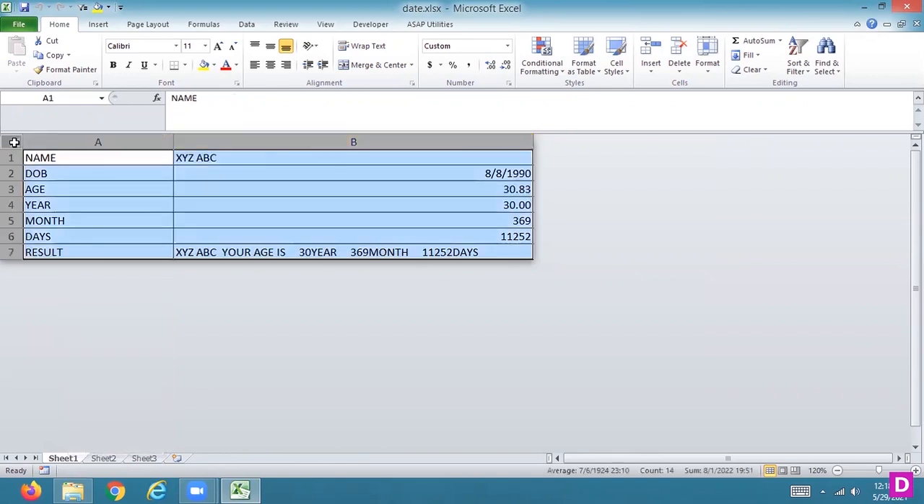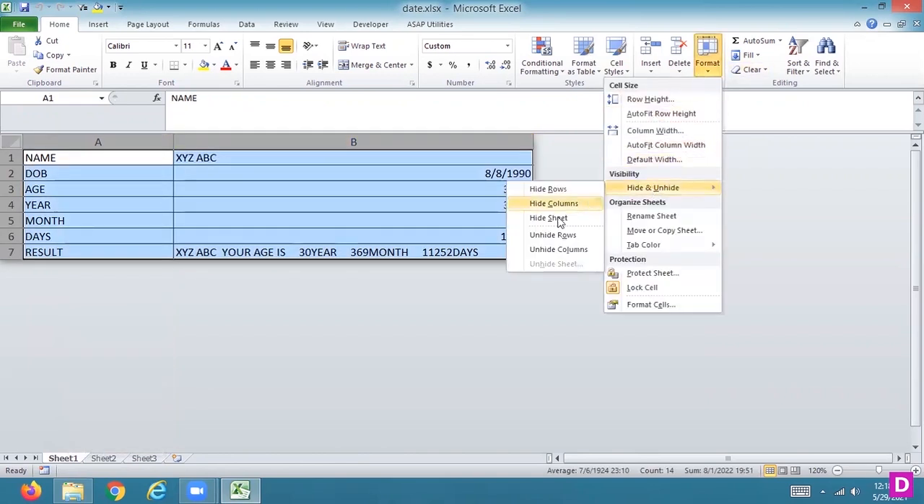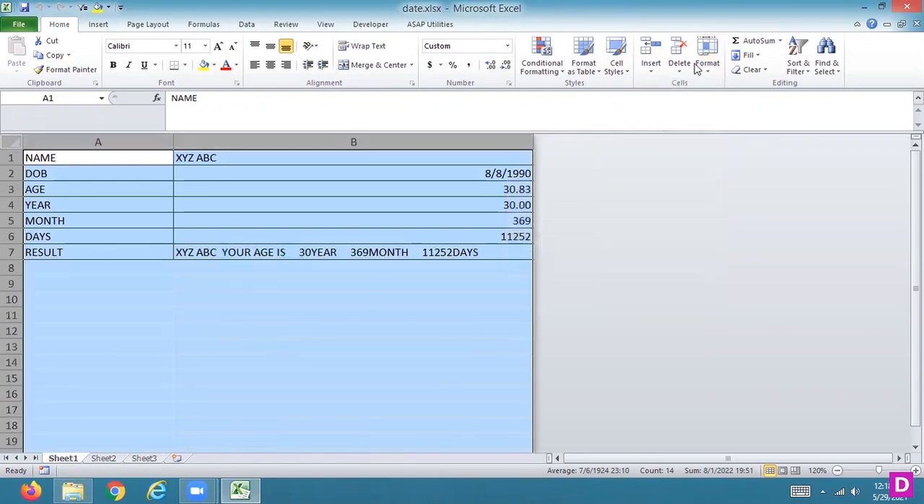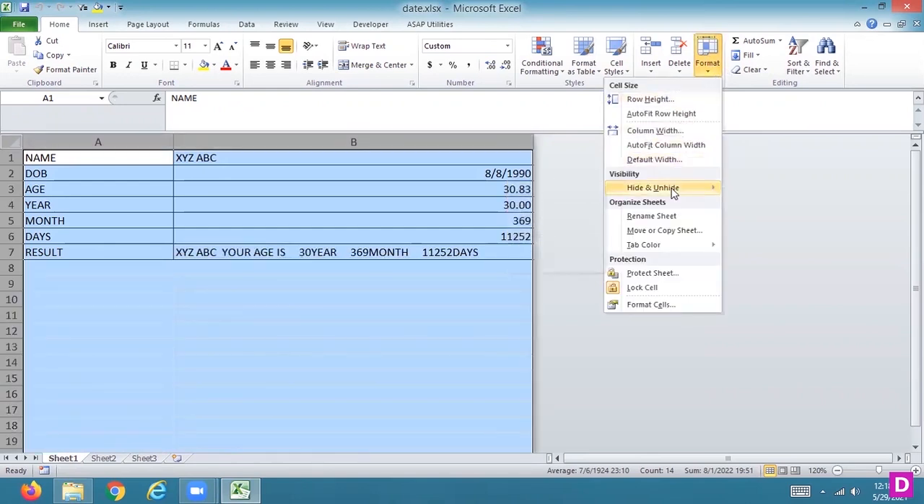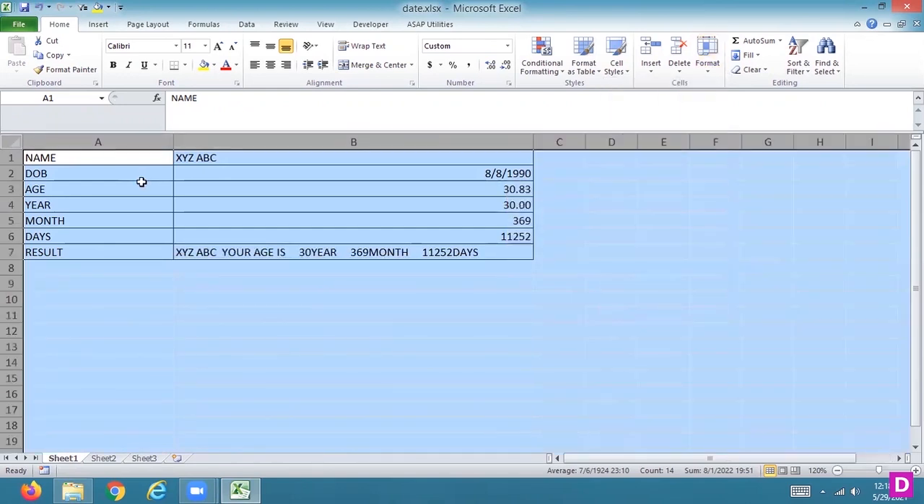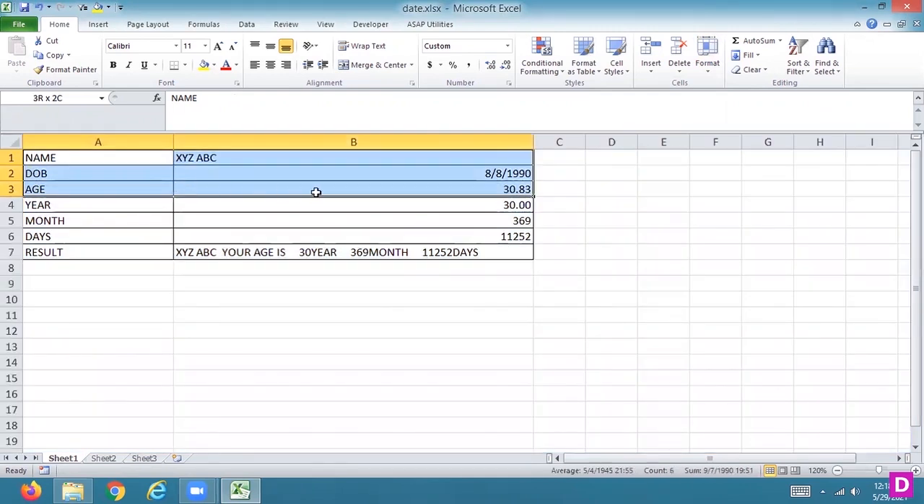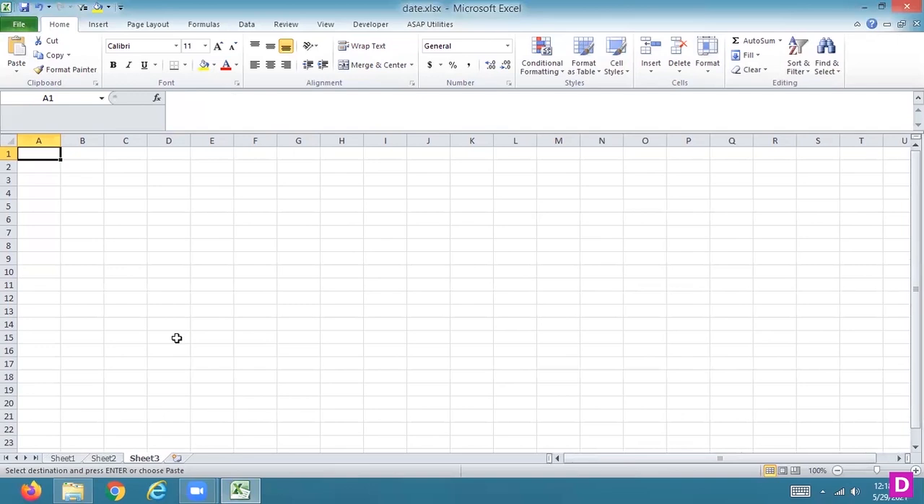Now you can select this value and hide the row and now unhide the column. Now this date of birth and name is fixed.